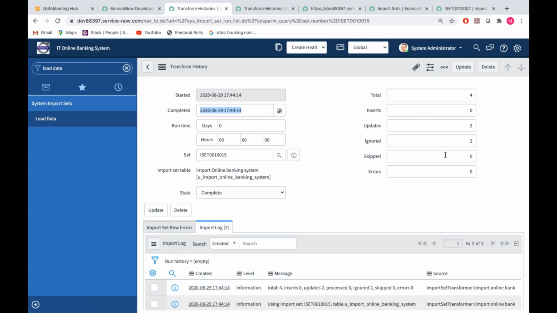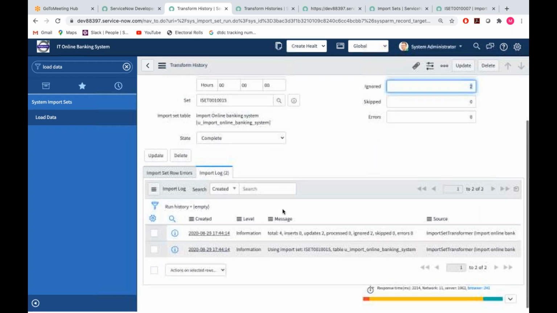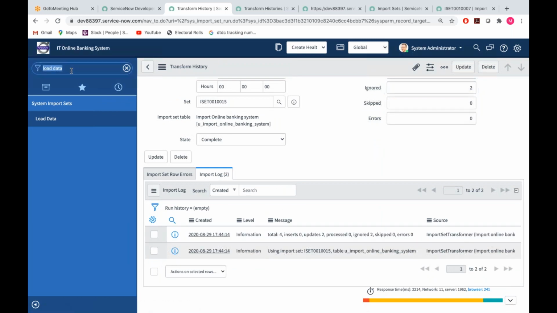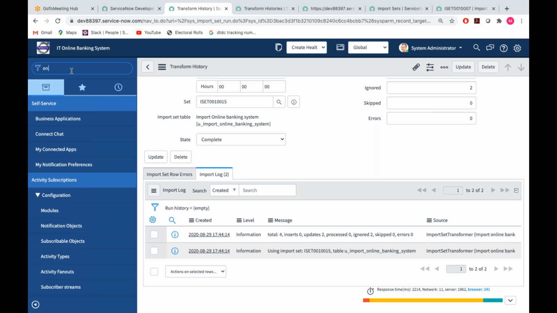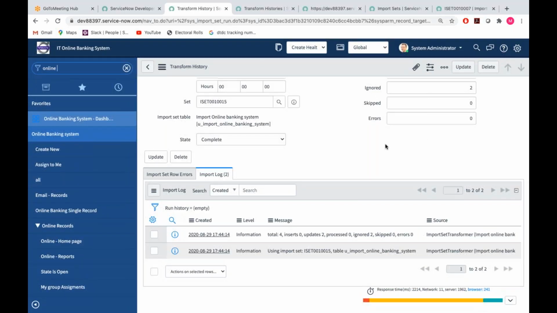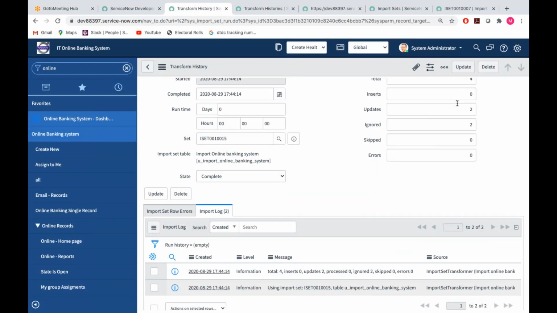Why? Because 2 are updated, 2 are ignored. Why? Because the data of two records is mismatching with the current records, so 2 records are updated and 2 records are ignored. Now if you go to that online banking, if the records have the same data, it will ignore. So 2 records have the same data, so they were ignored. 2 records' data is not matching, so it is updating, so they are updated.